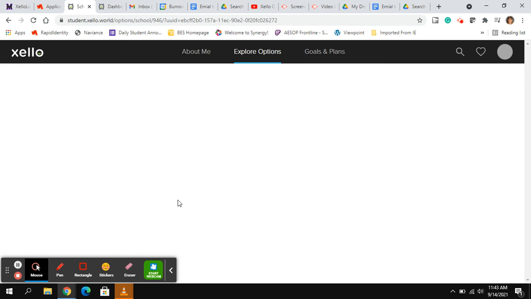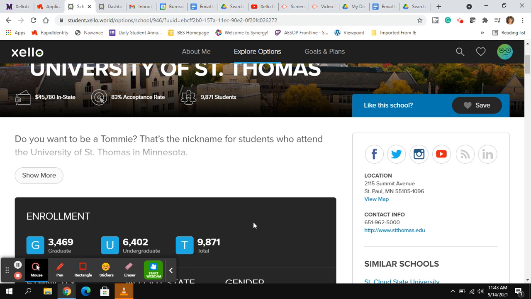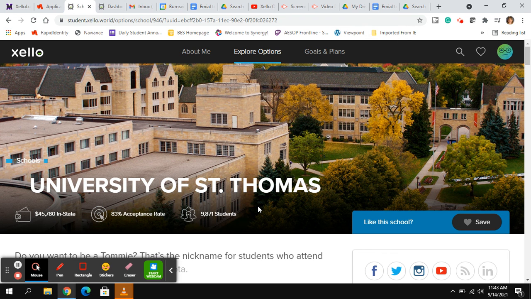And you just click on the school. It basically gives you the same information, same categories as the University of Minnesota did. So this is really pretty easy to use. This is really all the information I have for you today.